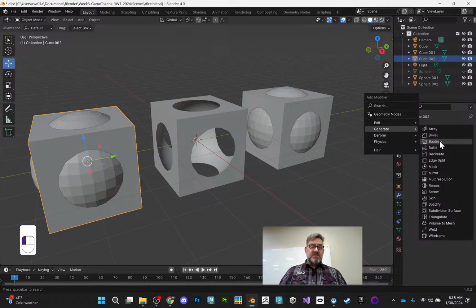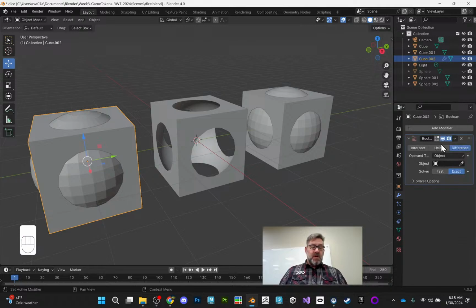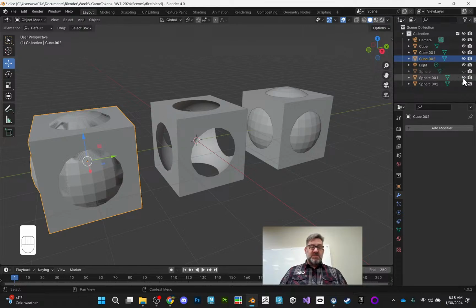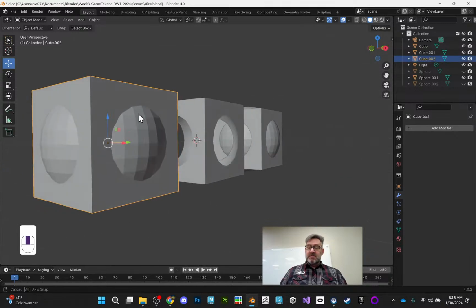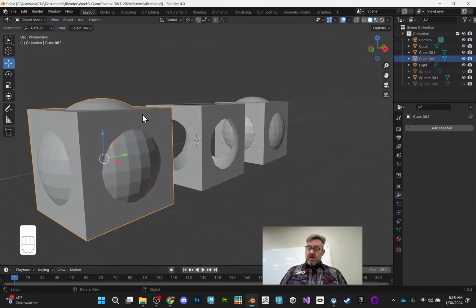So add, I'm going to generate Boolean. We'll do a union. And then I'll select the thing that we're doing a union with. And it's that. And I'm just going to go ahead and bake it right away. So whatever we just did, I'm going to apply that. And then that should be sphere 2. Get rid of that. And so this doesn't look different.